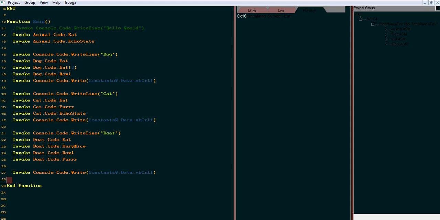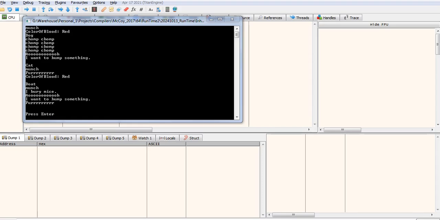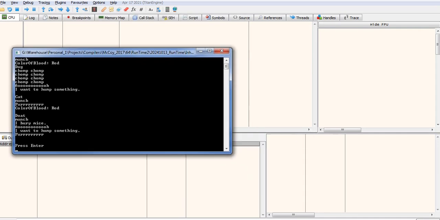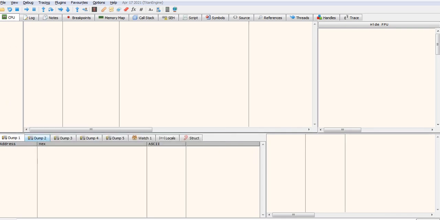And I might have lost my screen. That's another little glitch, is it? I have this window and it sometimes just disappears. Hold on a second. If I have a different window in the background, I don't lose my console window. So our dote didn't echo. I forgot to echo the green blood. So let's go back.